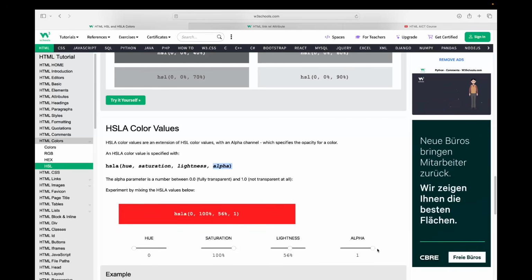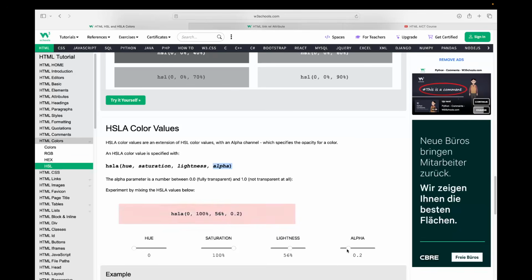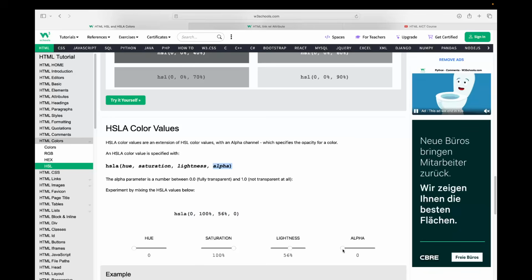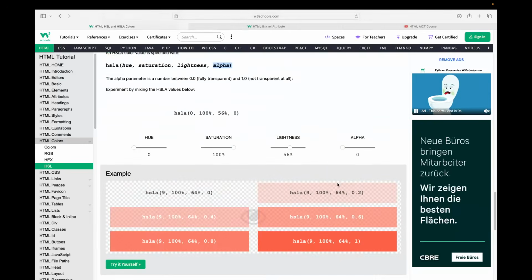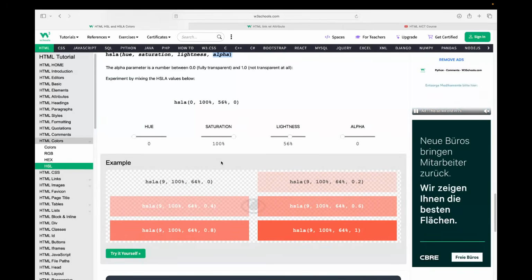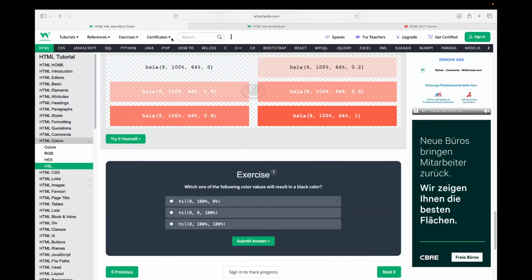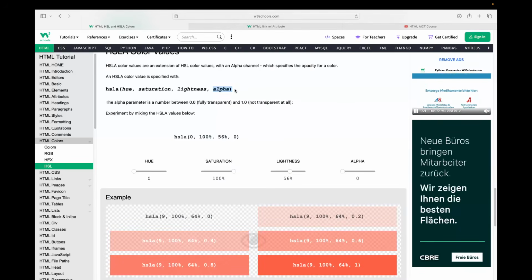But if you go to alpha equal to 1, in the range of 0 to 1, this means you're going to actually get the full color. If you put it like 0, then you are not going to get any color, whatever the value of hue, saturation, and lightness. It works just like the RGBA. Please try these examples inside your HTML file. The examples are available. Can you try these examples?